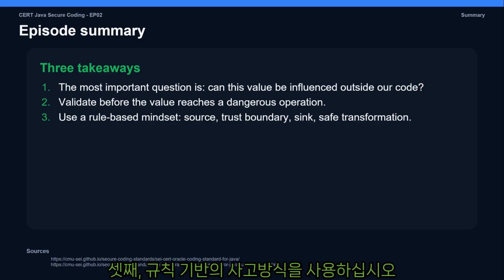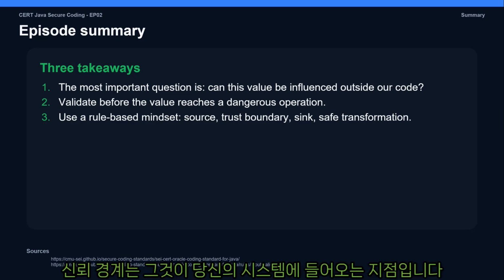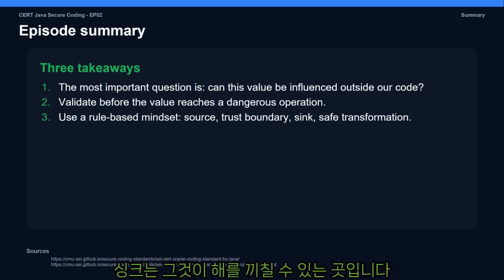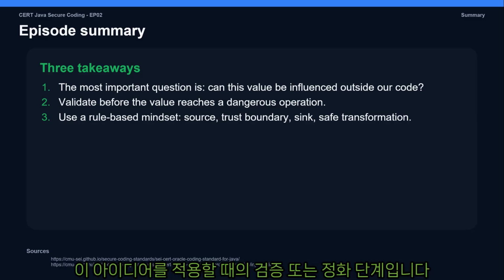Third, use a rule-based mindset. Think in 4 parts: source, trust boundary, sink, and safe transformation. The source is where the data comes from. The trust boundary is where it enters your system. The sink is where it can cause harm. The safe transformation is the validation or sanitization step. In the next episode, we will apply this idea to SQL injection.